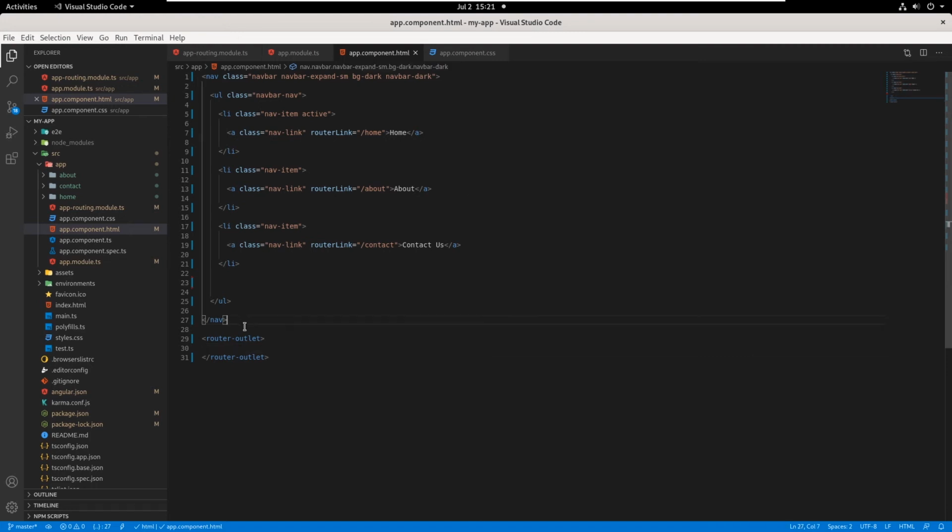So we're also going to have a body. We're going to wrap this router outlet with a body. So we're going to say div, and we'll give it a class of row. And then we're also going to, let's do 12 columns. So we'll say column small 12.